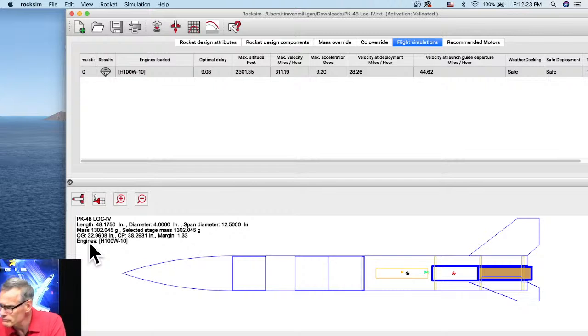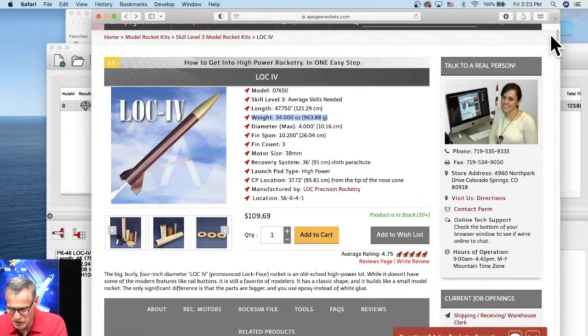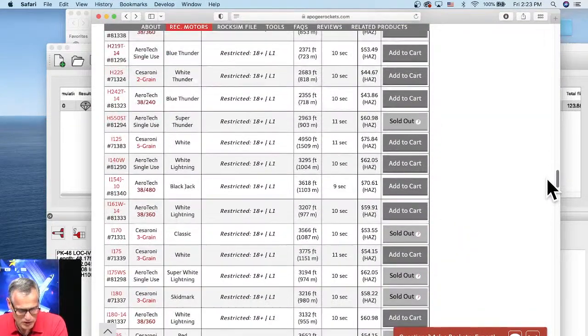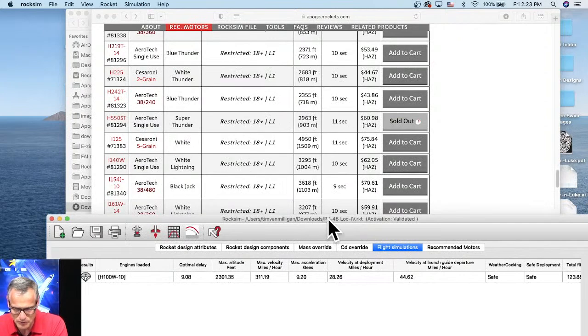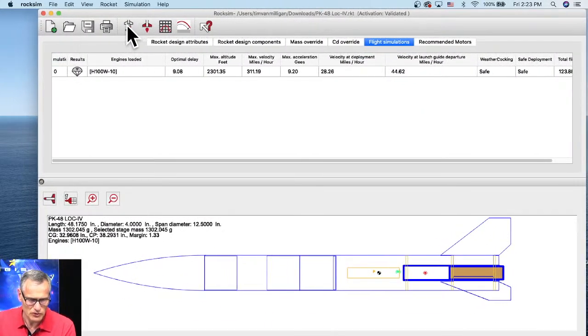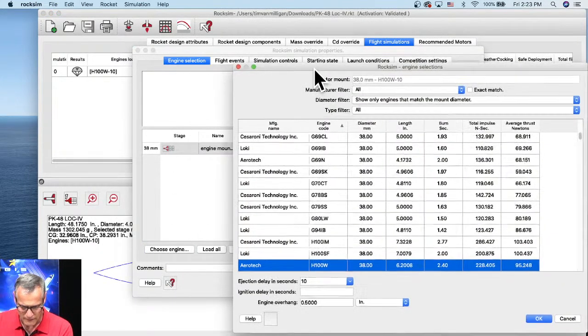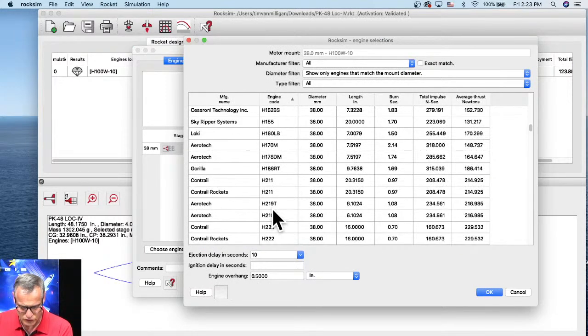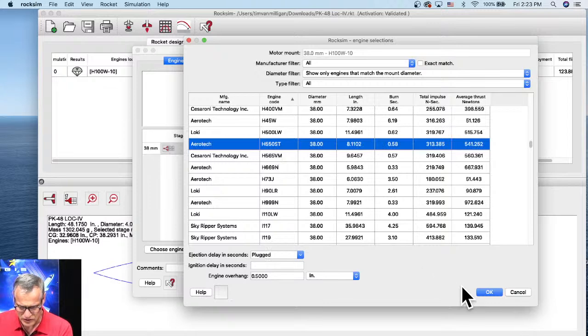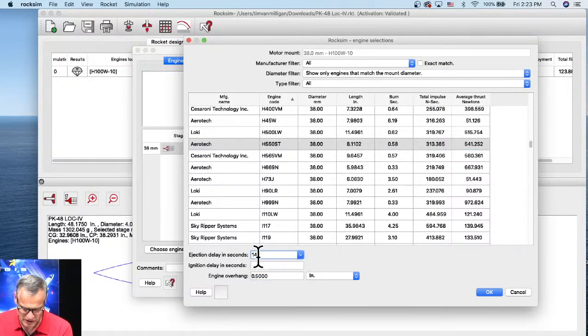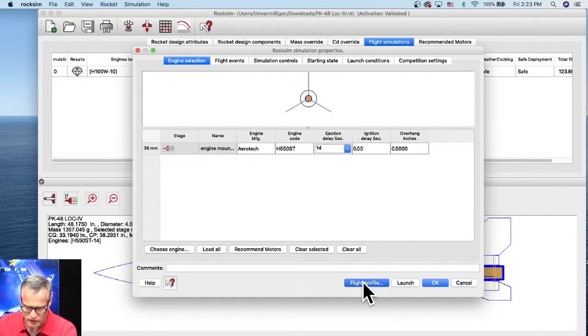He used an Aerotech 550. I'm not sure what Aerotech 550. I'm looking here. Oh, an H550. That's right, an H550, 2963. So choose engine. Scrolling through the list. H550 ST stands for Super Thunder. And he said 11-second delay. In the chat, he says 11-second delay. So change that to 11 seconds. Click OK. Click launch. Let's see what the flight profile looks like.